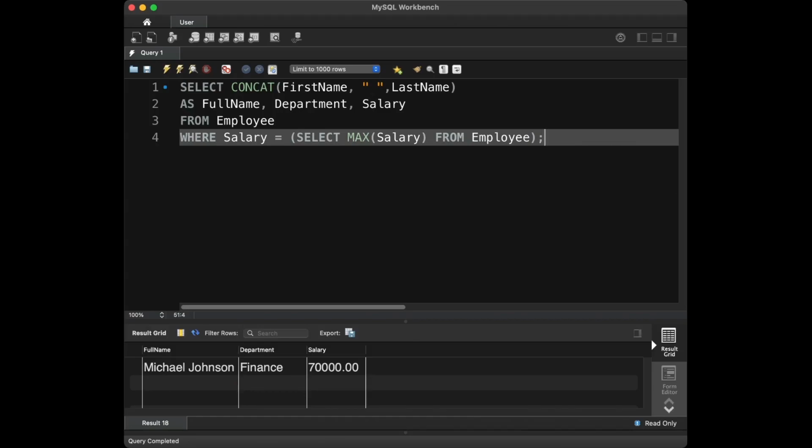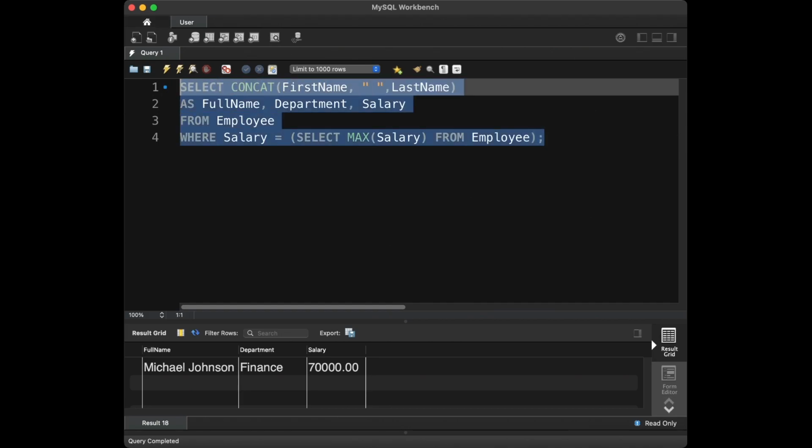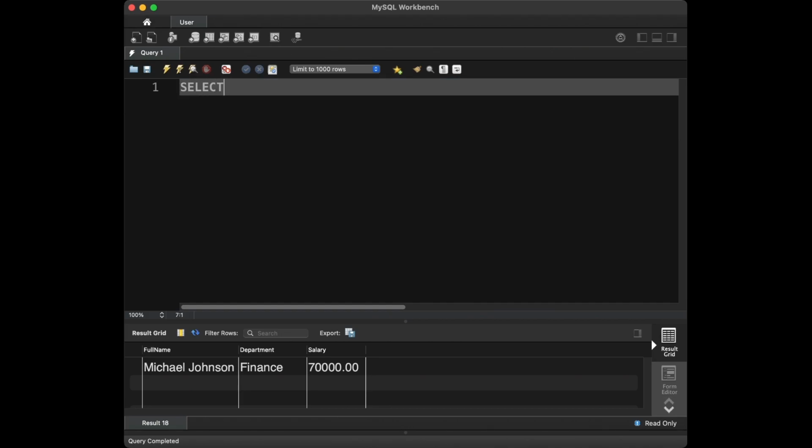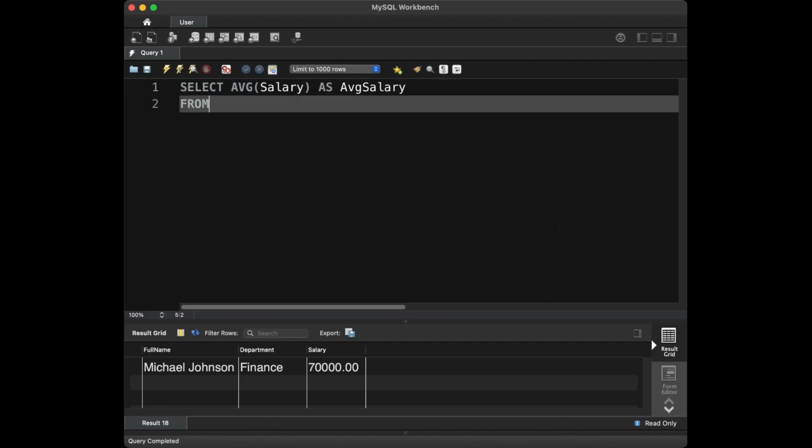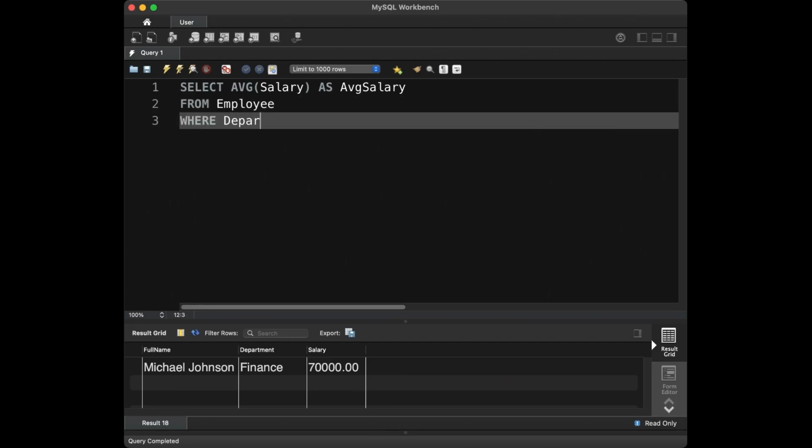Question number 9. Calculate the average salary of employees in the IT department. For that, we are going to say select average salary as average salary from employee where department equals to IT. Let's just make a copy paste for that. For some reason I can't write the I letter, and we are going to run this, and we have the 59,000.